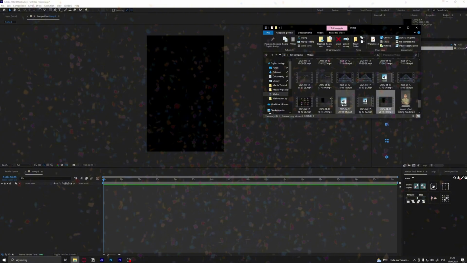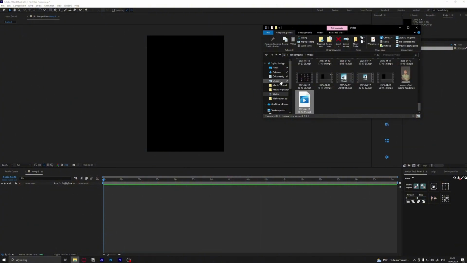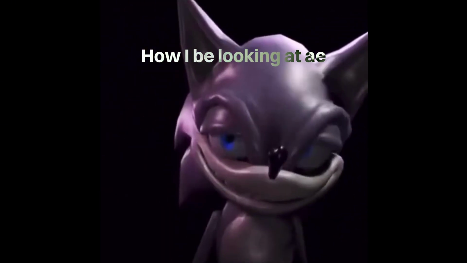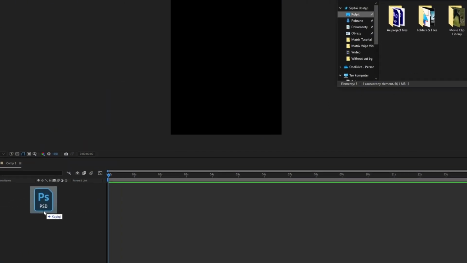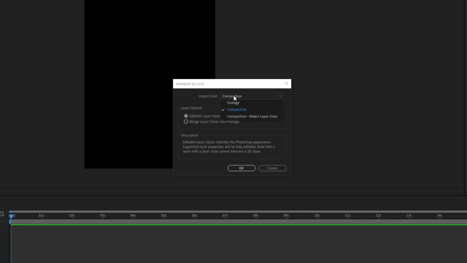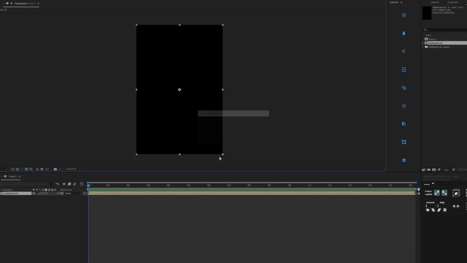Now we're going to After Effects, my favorite tool. We're going to drag in this picture, the thing we saved. I'm going to import it as a composition and toggle on editable layers.